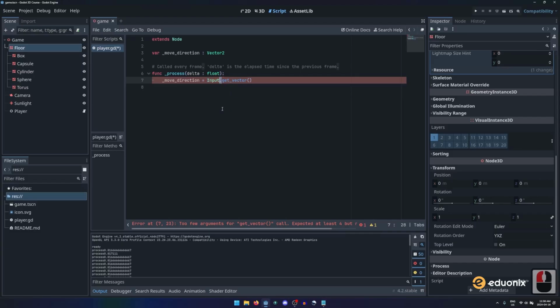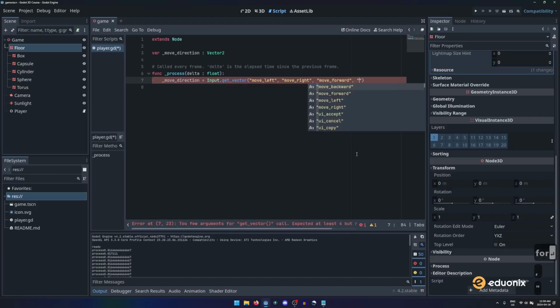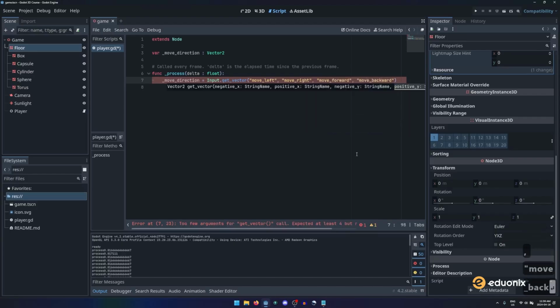The period accesses variables or functions, which in this case are called methods because they belong to a class. The method we are calling is named get_vector. get_vector accepts 4 strings as arguments, which are the names of the input actions that will be used to create a Vector2, which will then be stored in the variable. A negative x value, which is left, will be subtracted from a positive x value, right, to calculate the value of x in the Vector2. Likewise, a negative y value, up, will be subtracted from a positive y value, down, to calculate the value of y.